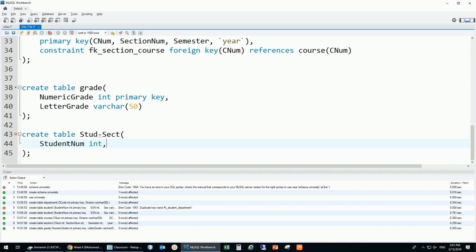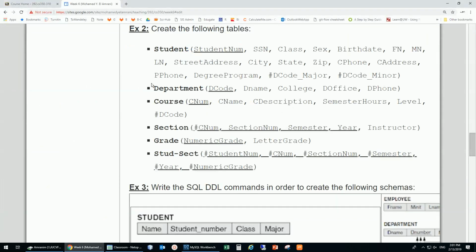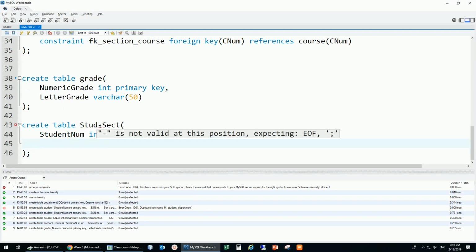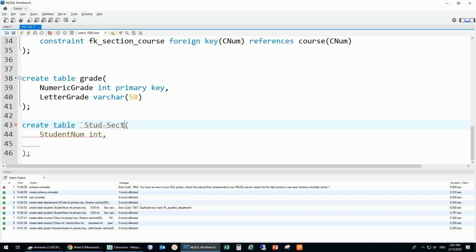So student number, it's int, and then in the table name. Yes, of course, I forgot. Because this is not acceptable. If I'd like to have it, I need to put this single quote, this weird single quote.